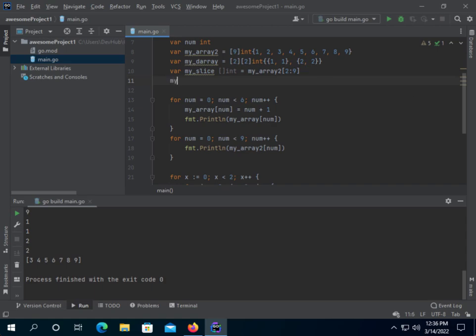Let's say my slice 2. And remember, in shorthand we don't use var. Keep that in mind. We're gonna say my array 2, and let's take from 0 to 9.